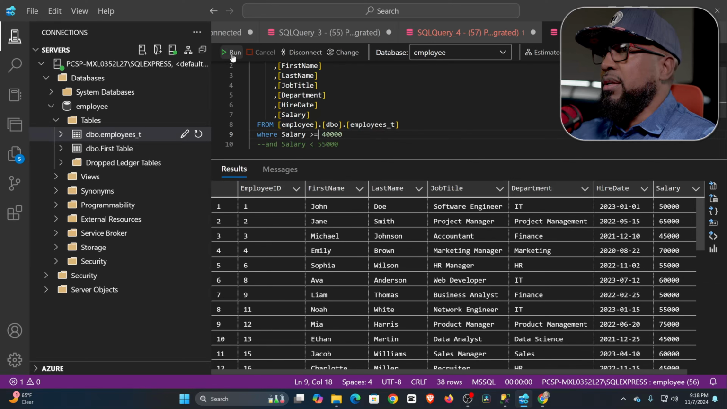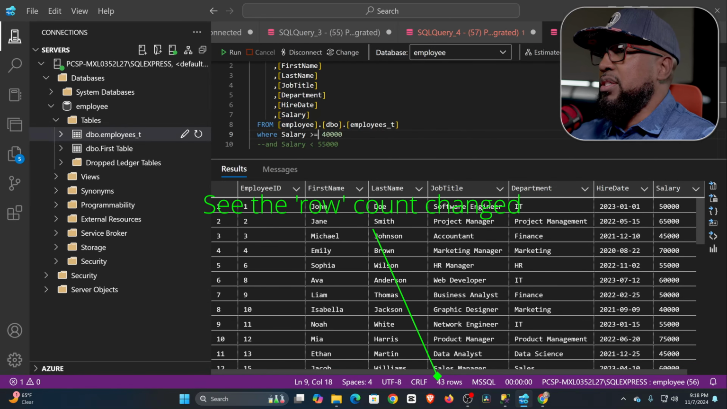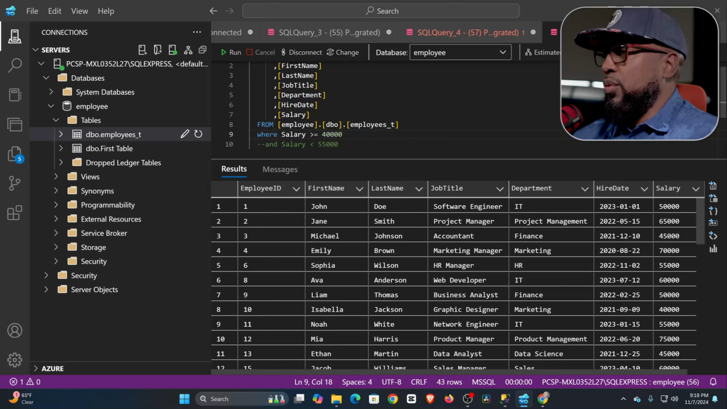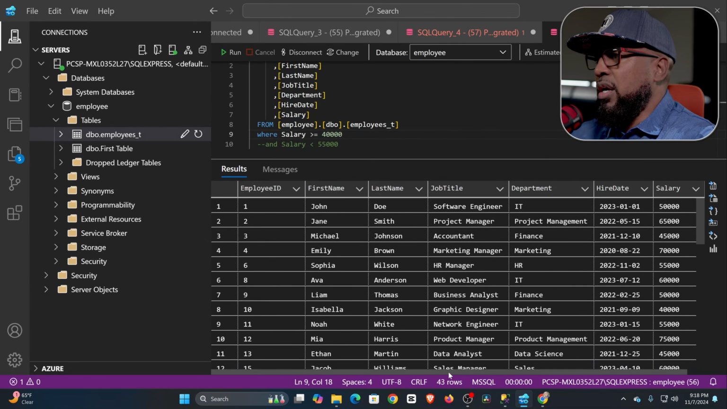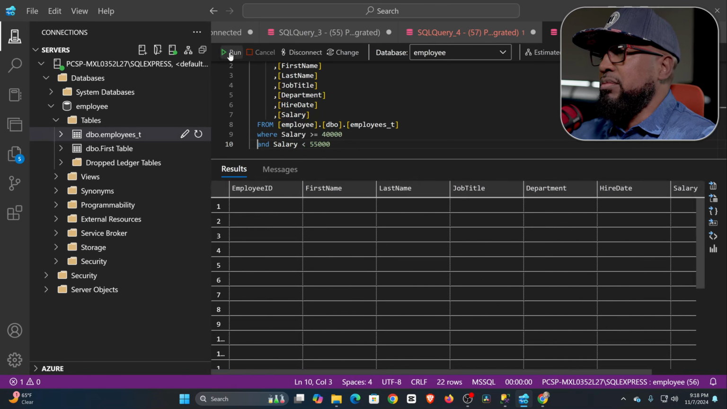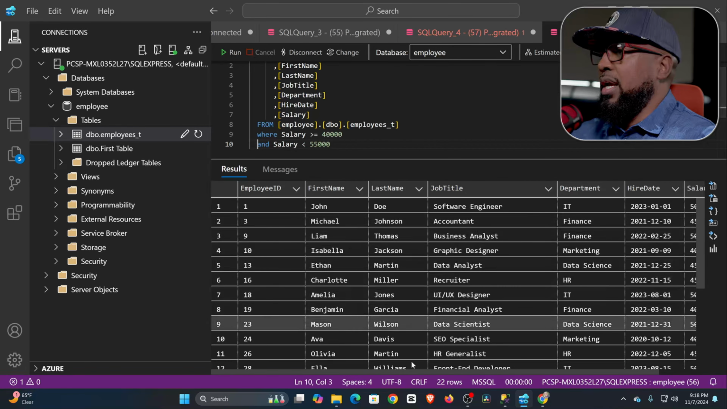Now we can run it, run. So now it's individuals who have 40,000 or above 40,000. And now you see the rows have gone from 30 something up to 43. Now let's go ahead and look for those who have salaries where they equal 40,000, but it's below 55,000. Click run. And now, as you can see, 22 rows have been returned to us.